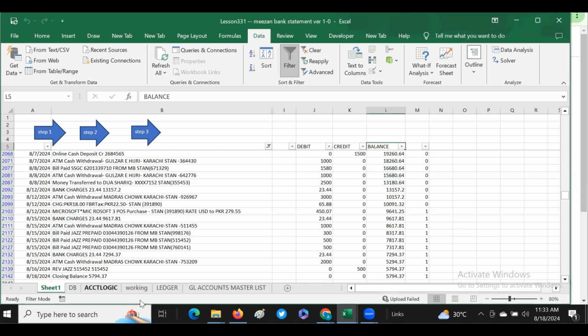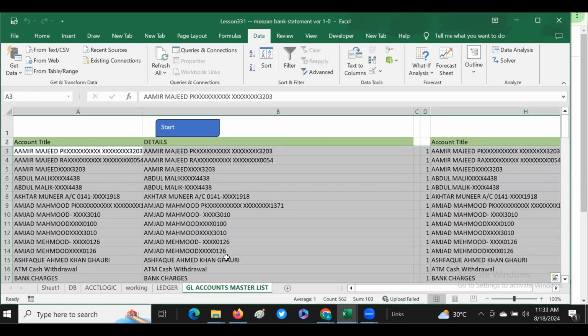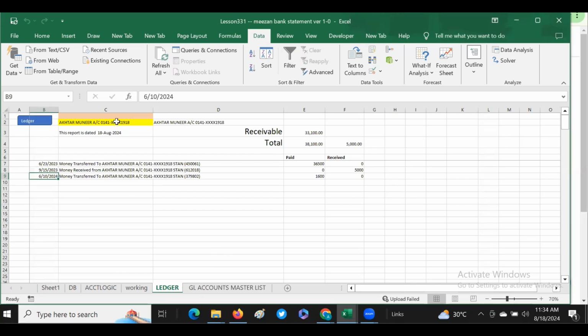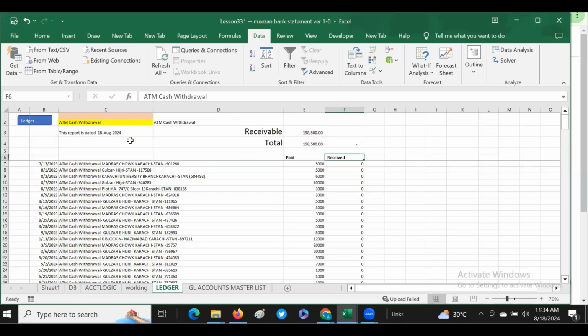Then the system also creates a list of accounts and a ledger functionality, in which you can take a ledger report for a selected account, whatever the ins and outs happening in that particular account. It also gives you the functionality to choose a string. For example, you choose a string that you want to see, say Madras Chowk. You want to see anything having Madras Chowk in the statement.